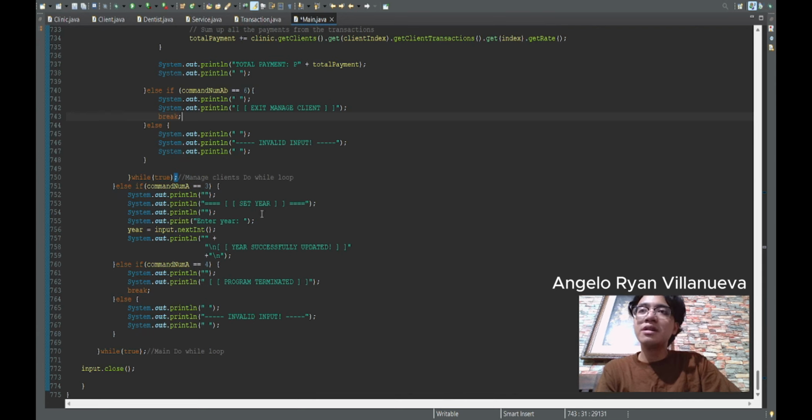If the user wants to set a new year, the user must choose command number 3 in the main menu, and then it will ask for the year to be set, which will be stored in the integer variable year to update the current year of the clinic management system. If the user wants to terminate the program, the user must input number 4, and then it will break the main do while loop of this system. Lastly, if the user inputs an invalid input, it will go through the else statement and an error message will be shown and the do while loop will still continue.